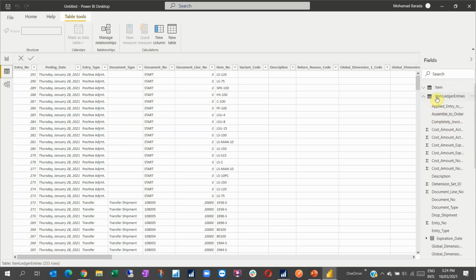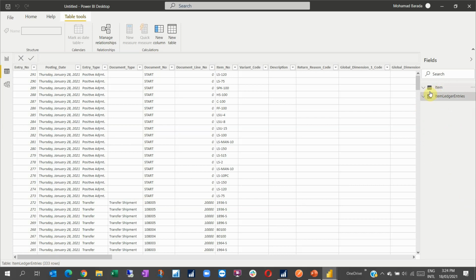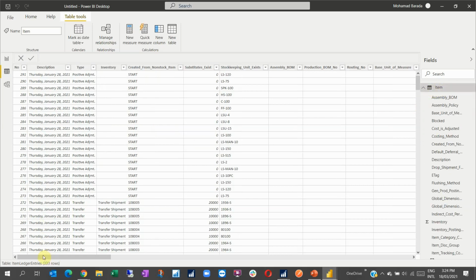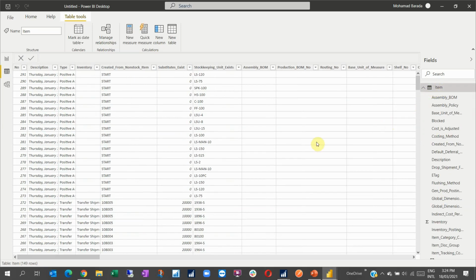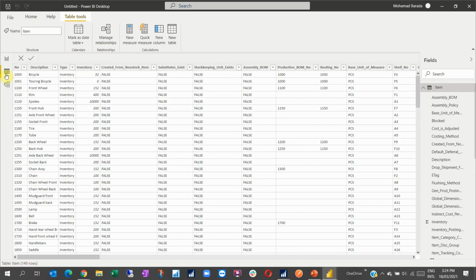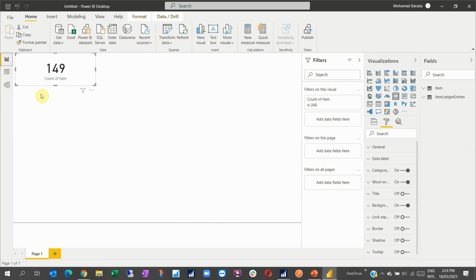This is the item ledger entry. This is not the one. Make sure that you are selecting the proper data. When you select item, it will show you here 149 rows. So this is the number of rows. It is 149, so it is correct. So I have 149 items.